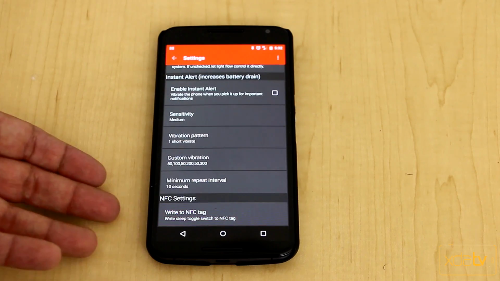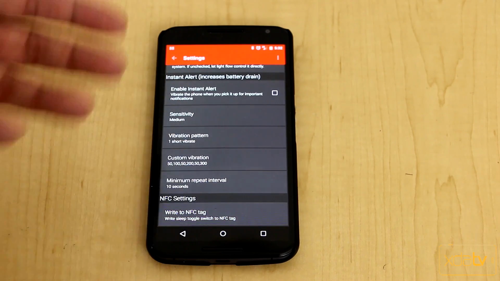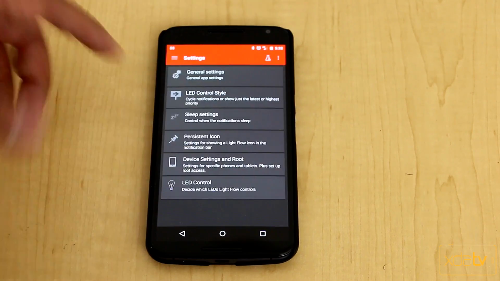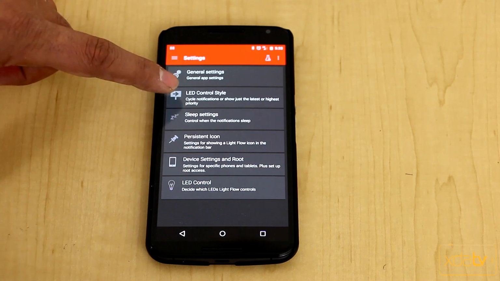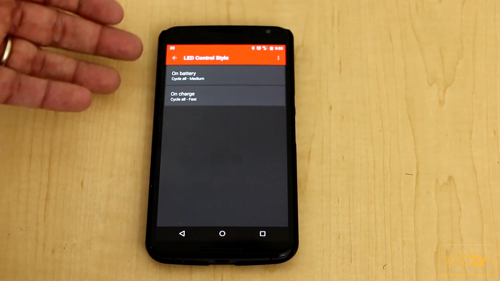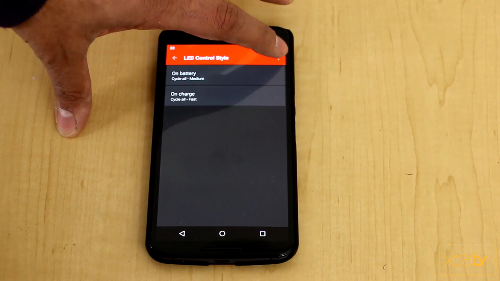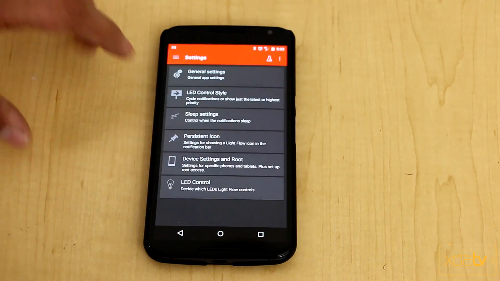NFC settings: you can use an NFC tag to initiate activities within Light Flow. LED control style: we have the ability of going on battery or on charge. It tells you how you want to do it. We'll go back one more time.